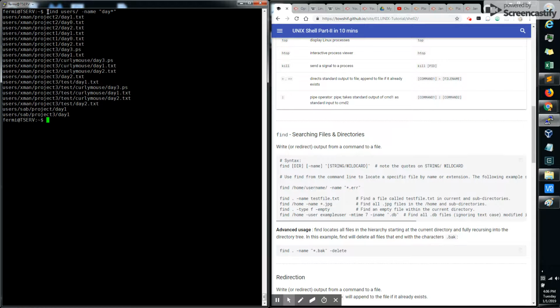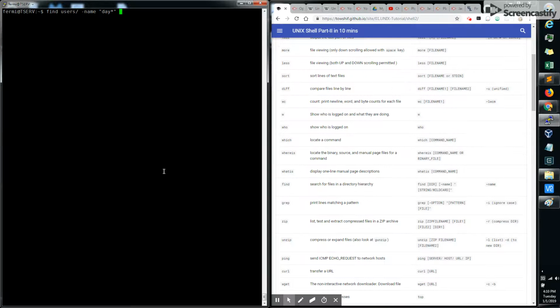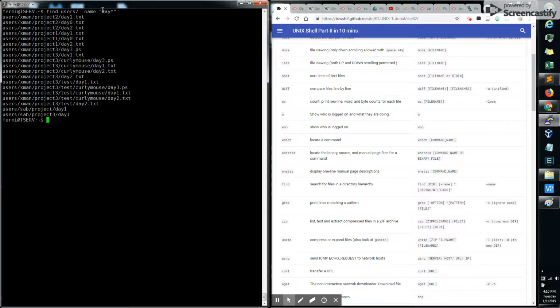The find command is very useful. Say for example, you forgot the location of a file and you just know the name partially, roughly, and this can be useful in that way to find those kind of files. So in this case, it will run and find all the files that start with day.